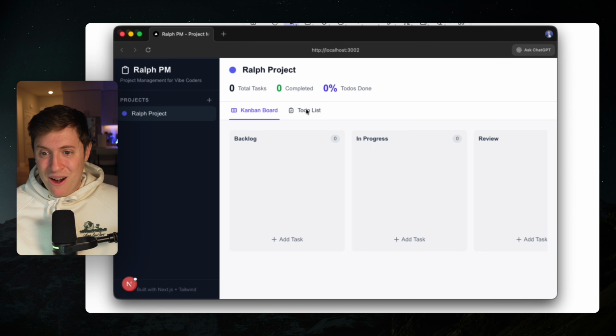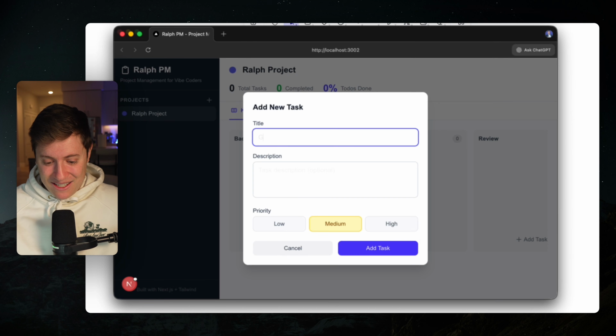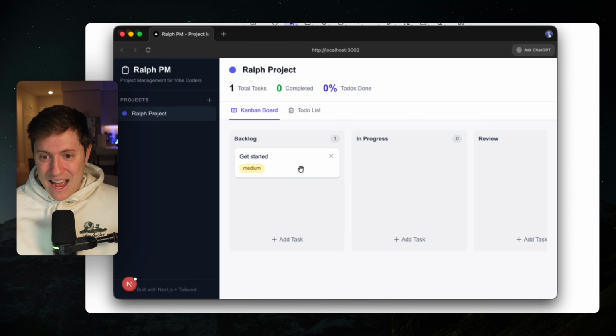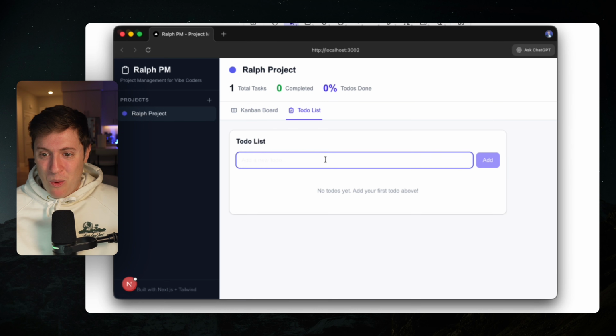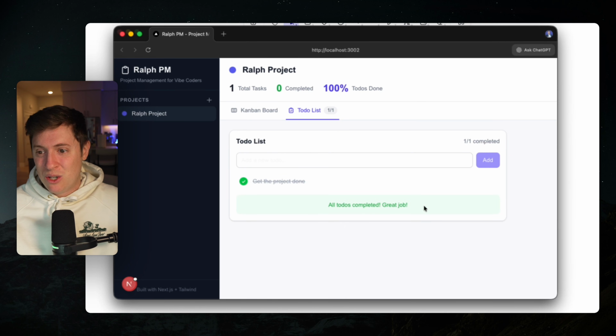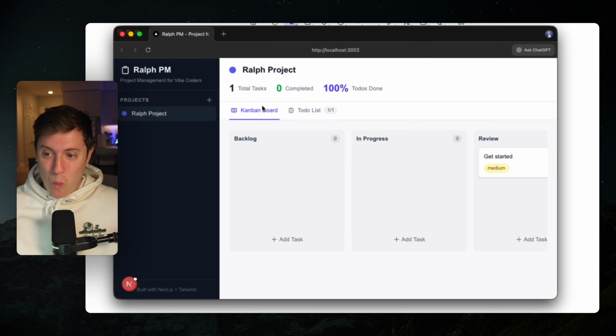And boom, we have our Kanban board. We have a to-do list. We can add tasks. Get started, add the task. It puts it on the Kanban board. Can we click and drag it? We can click and drag it. We have our to-do list, which was another requirement as well. Get the project done. Hit enter. We have our to-do list. Can I check it off? We can check it off. This is a full project management tool that was one-shot by Ralph Wiggum, our own new personal development employee.